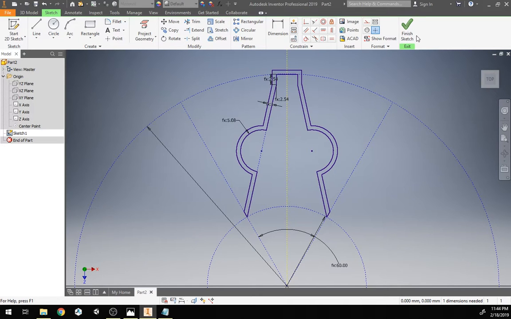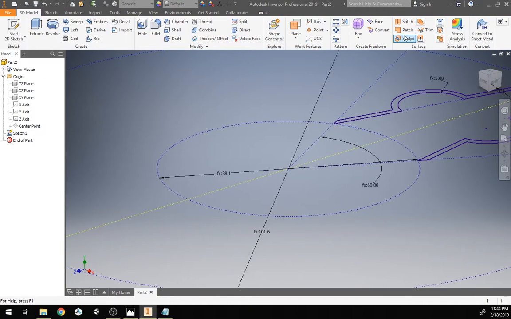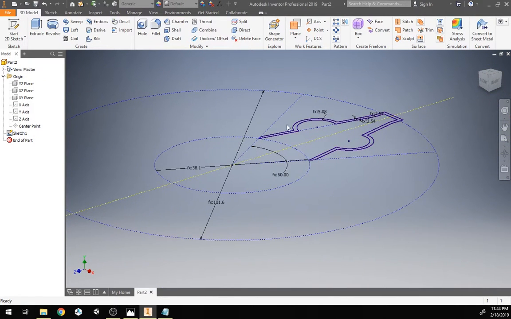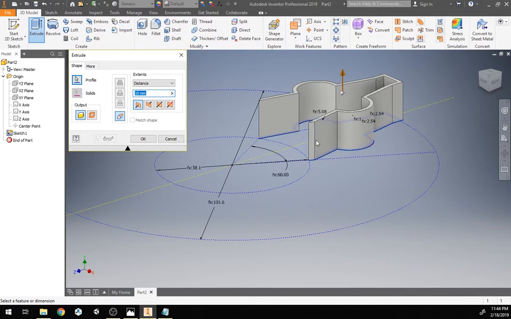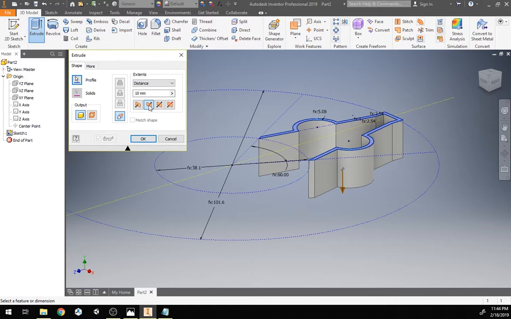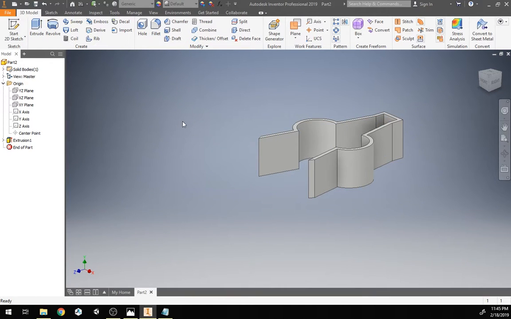Okay, so let's go ahead and extrude it. So I'm going to finish that. And I'm going to extrude, and it automatically knows what to extrude because it's the only thing. And so I'm going to make it go downward, and then we're going to change how far down it goes. So I'll leave it at 10 millimeters for now, but let's parameterize this.